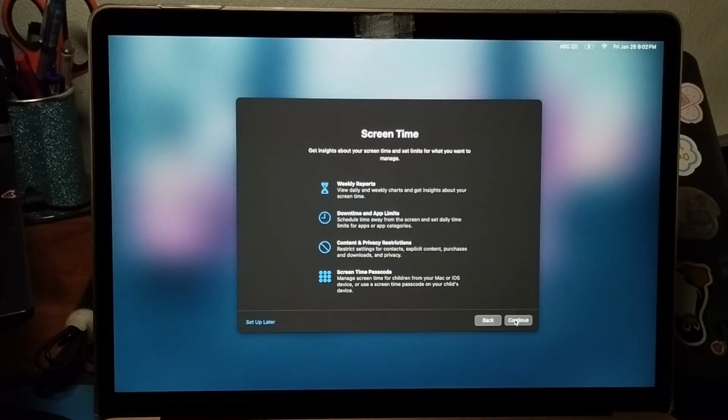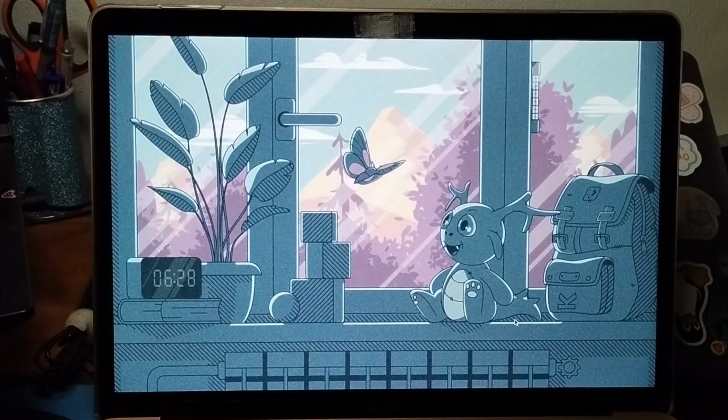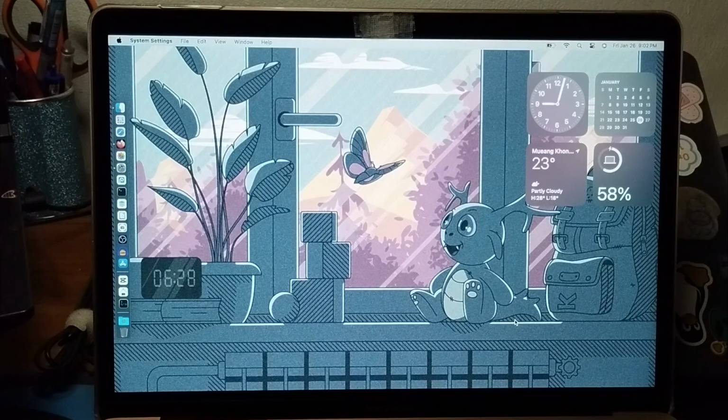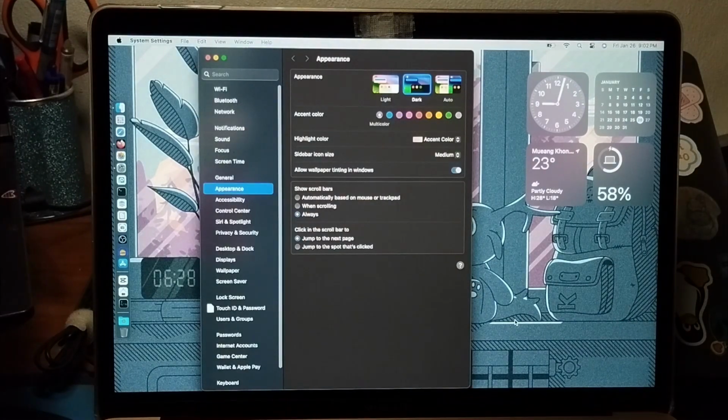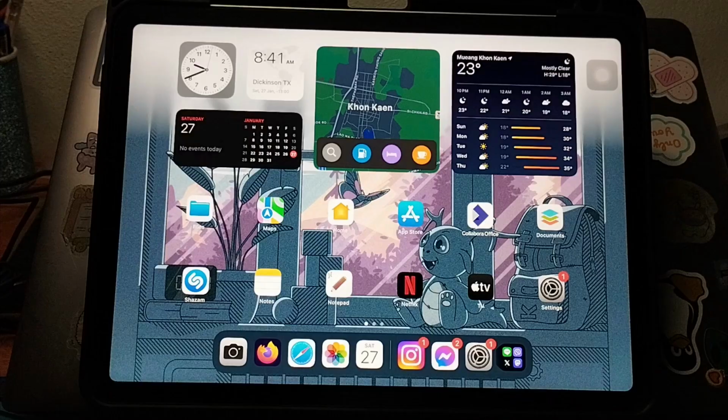How about the weekly? Maybe. Of course, I'm still choosing the dark. And voila, there you have it. That is my system right now. So there you have it, that is our latest version of 14.3.